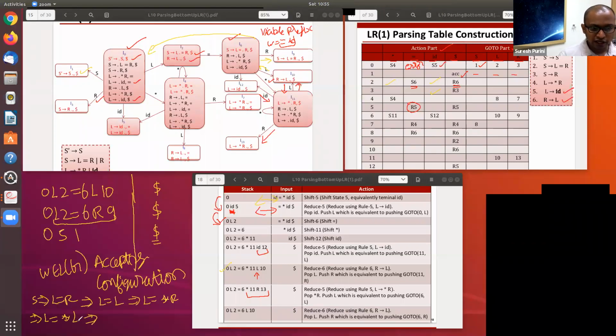And then you can replace this L with ID. So you get L equal to star ID. And you can see that L equal to star ID, this is the current configuration. And then what happens is you replace this L with ID, you get ID equal to star ID. So what you can notice here is that this one, L equal to star ID, corresponds to this particular stack parsing machine configuration, parser configuration.